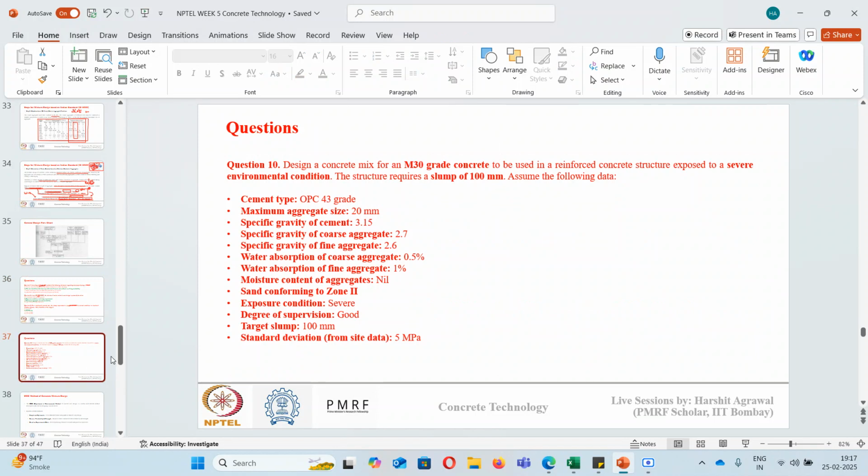Okay, so now we will see a mixture design problem. Just read this question for a minute and think how we'll proceed, and then I will give you a step by step solution so that you can understand how to use both IS 456 and IS 10262 for design. So just try to read this question.